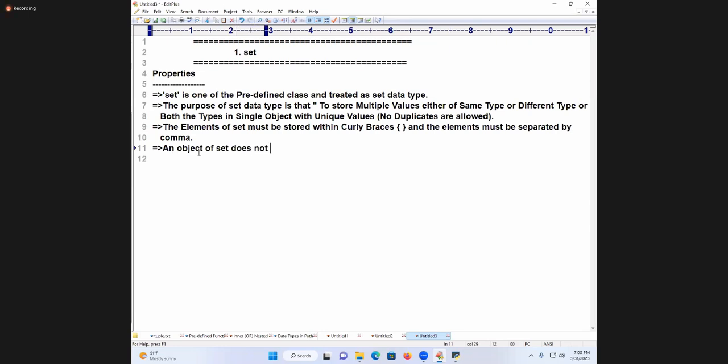does not maintain what order? Insertion order, because PVM displays any possibility of set elements. Whatever the possibility is there, those set elements will be displayed. An object of set does not maintain insertion order because the PVM displays any possibility of the set elements.